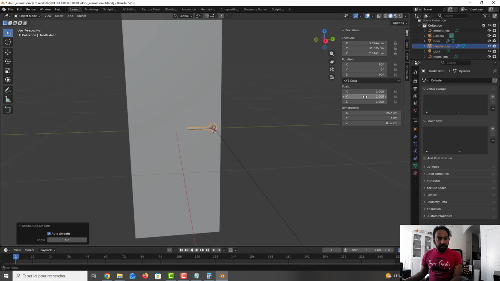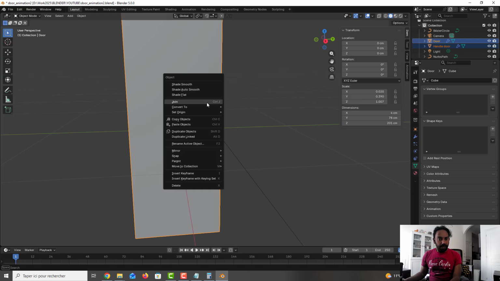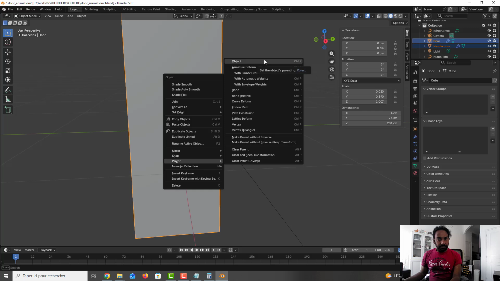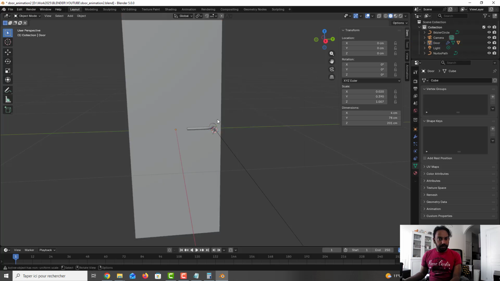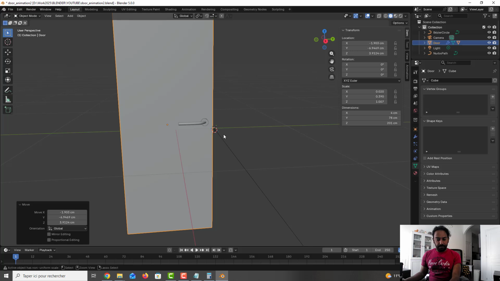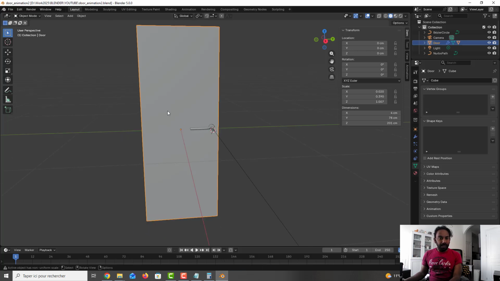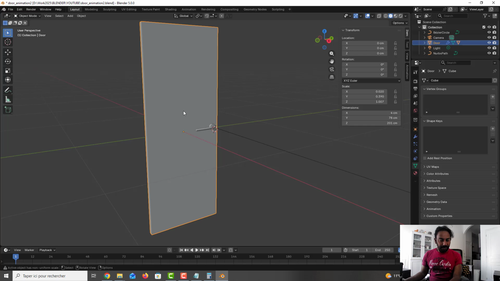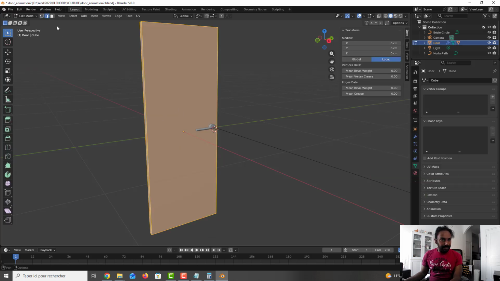So now we can set the parent for the handle door; it will be the door. I press first the handle door and after the door, right click, and after we can put Parent Object, the first. So it means when I move the door, the handle door moves with that. So it's perfect.